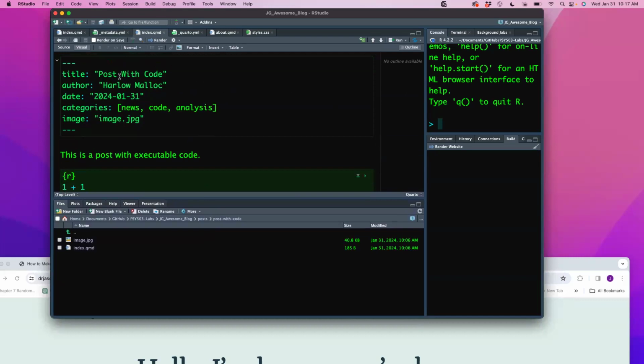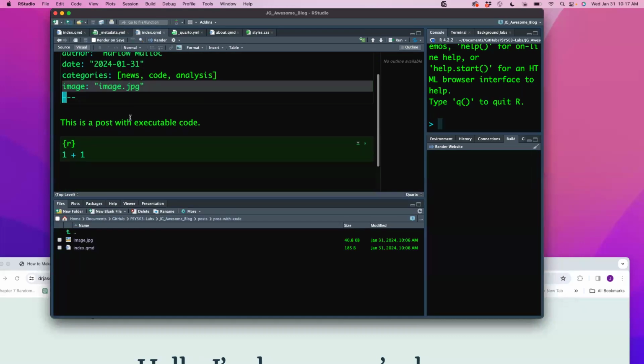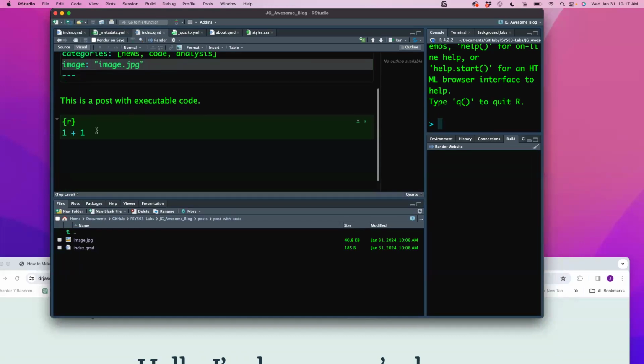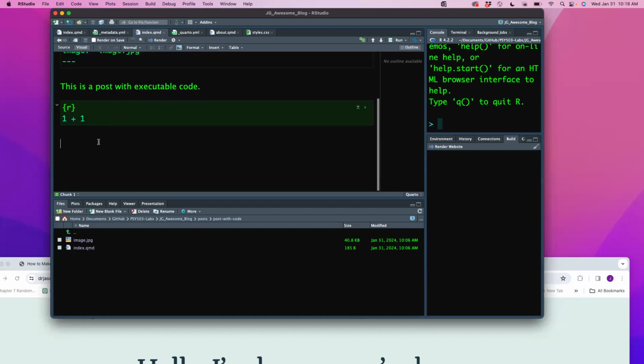So we see at the top, we have the title of our blog post, the author, the date, some categories, and then also the image. So that's kind of a little thumbnail that will be shown. And then the actual post itself, which is just a simple executable code chunk, right? So it's just doing 1 + 1. So fairly simple.